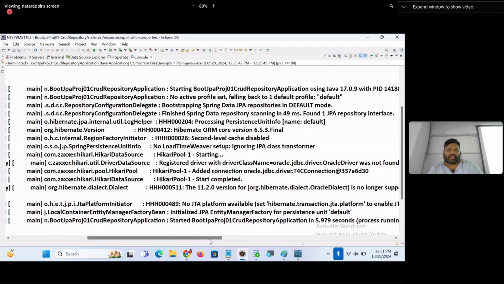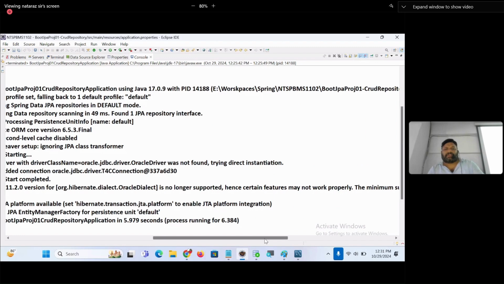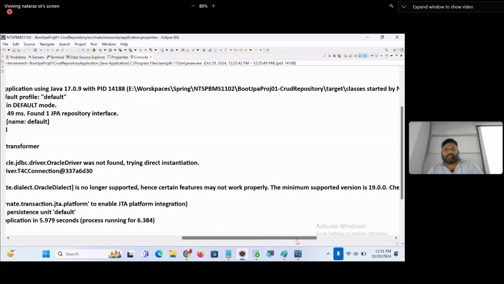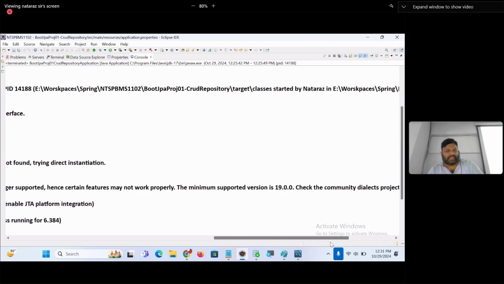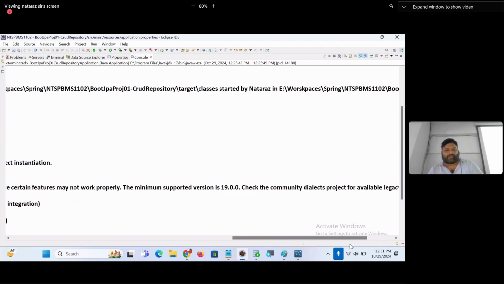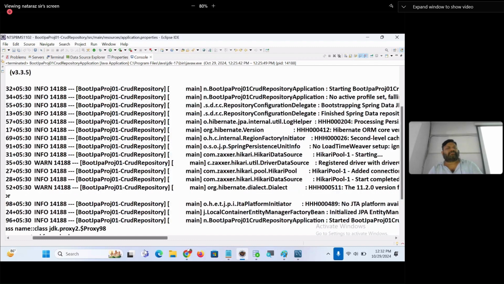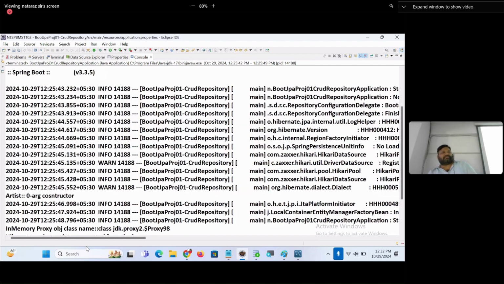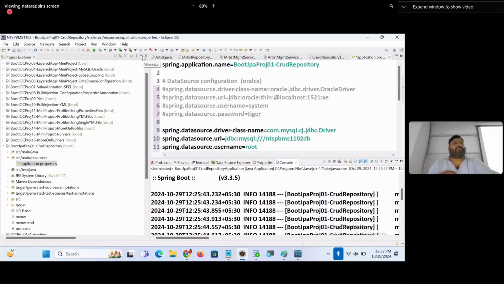It's giving some warning, guys. Hence, certain features may not work properly. The minimum supported version is what? 19. Check the community dialects project for available legacy versions. Okay, they are suggesting that you are still working with 11g, boss. Move to the latest version of Oracle. Minimum 19 you take. It's my mistake, I'll upgrade my Oracle, guys. That's the reason it is not recognizing the dialect, right? But anyhow, when I comment it, it is picking up dynamically or not, guys?